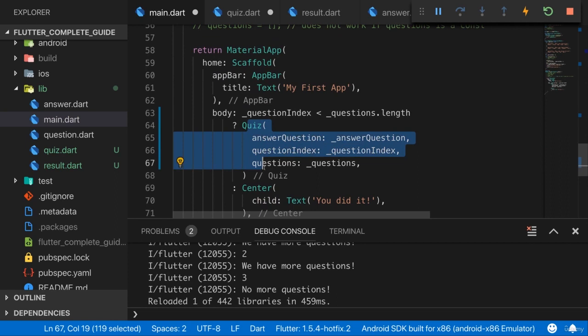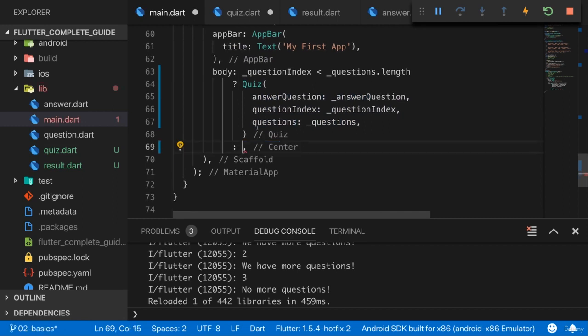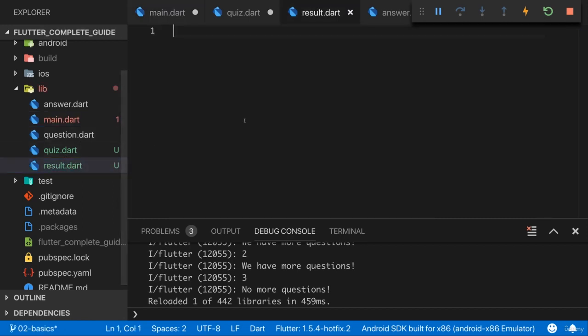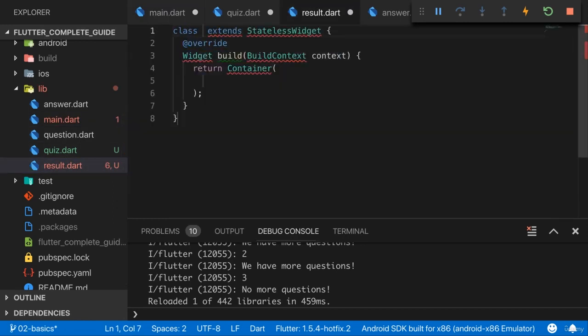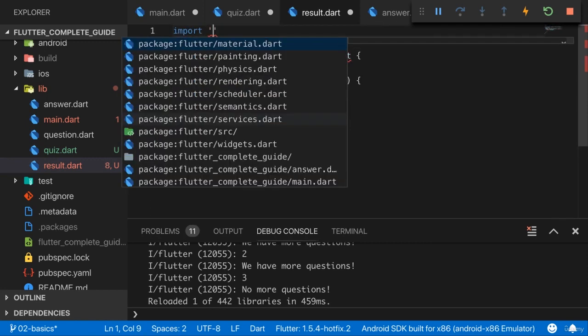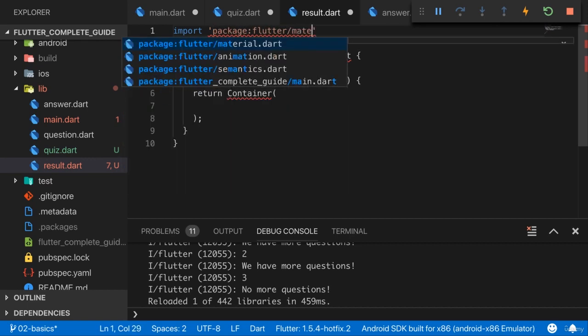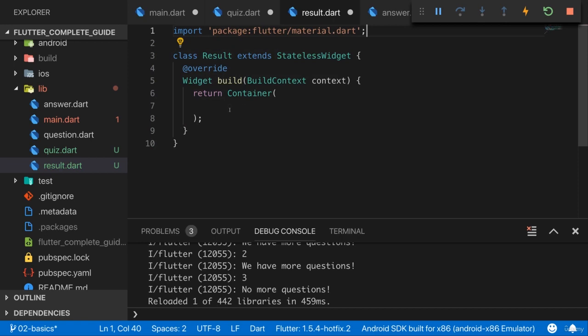So now we're creating that quiz widget with that data forwarded to it. Might look a bit redundant, but still, I'd say that is now cleaner here than having the column in here. Let's now also outsource, of course, our result. So that center widget. Here in result Dart, I again create a stateless widget, which I'll name result. And in there, I import package Flutter material Dart like before. And instead of returning a container, I return center.